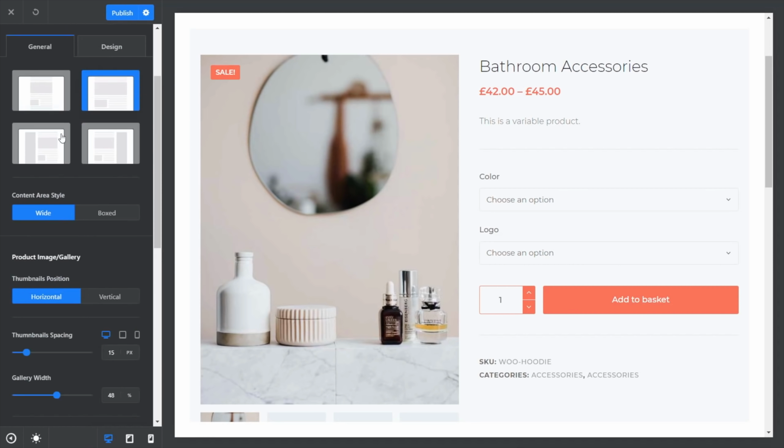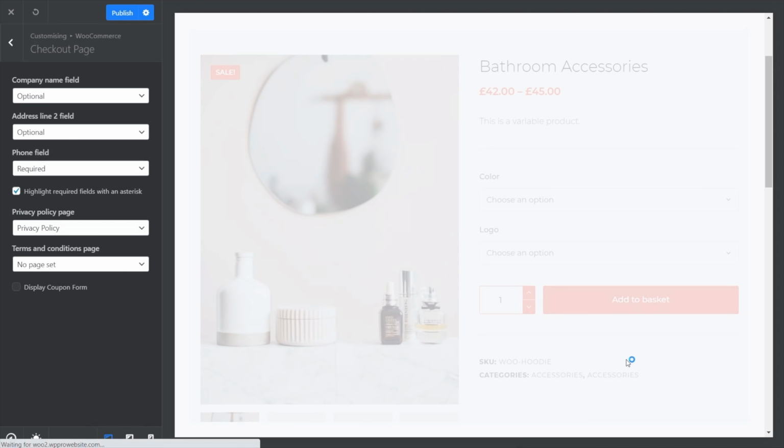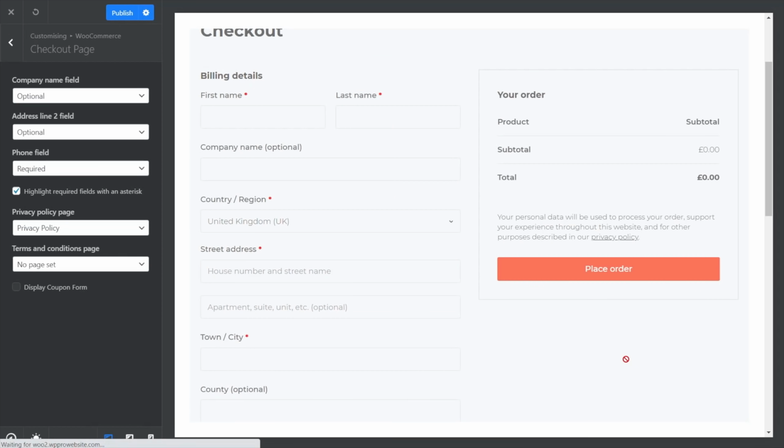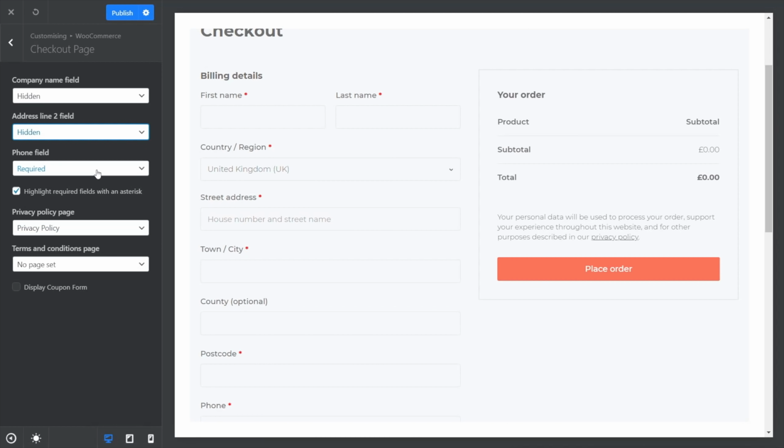So we're going to come back out of this, and we're just going to take a look at the checkout page. Now, we don't have tons of control over the checkout page, but we can enable and disable some of those things that are not necessarily needed for every kind of website. So you can see company name field. If you don't sell to businesses, or that's not even relevant, you can simply make that hidden, or you can make it a required field if that's something you need. Same goes for things like address field 2. Let's just streamline our overall checkout process. Phone field, is it required? Up to you.